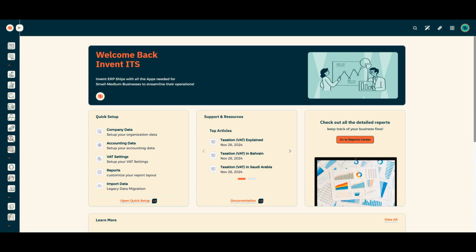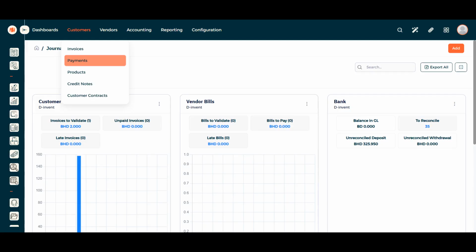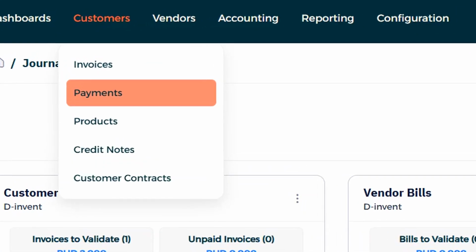In today's tutorial, we'll walk you through how to use the customer wallet feature in Invent ERP. Let's get started. Go to All Apps. Then head to Accounting. After that, select Customers, then Payments.